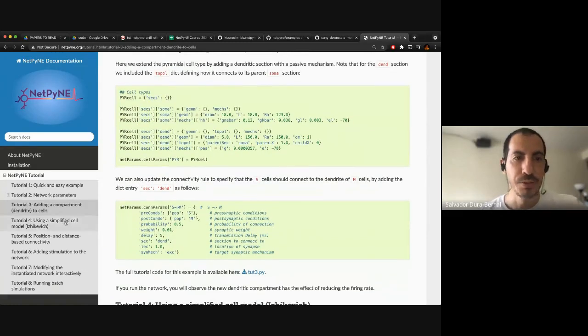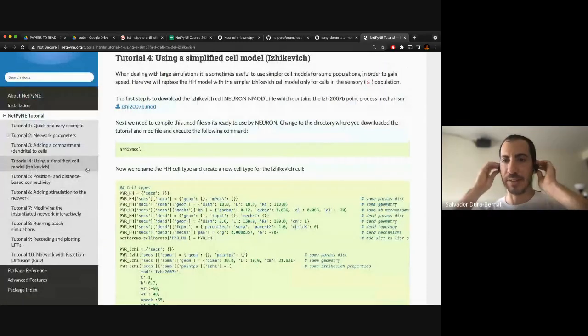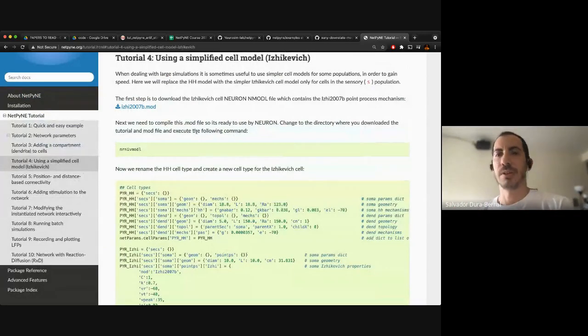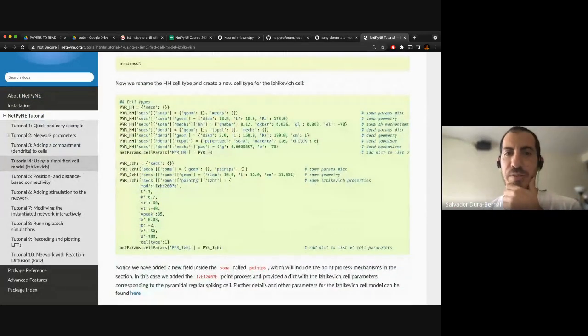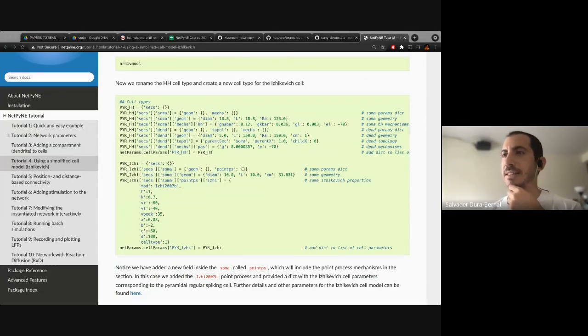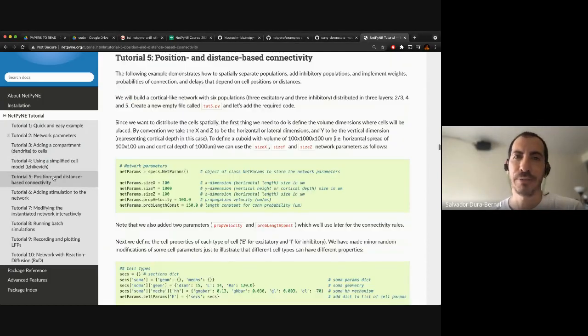And the other one was using a simplified cell model, the Izhikevich cell. However, in this example, the implementation of the Izhikevich cell is a bit weird because it uses a section and then adds the Izhikevich as a point process inside the section. So it's kind of an ad hoc solution, and we are actually moving towards a different implementation. So I didn't think it was very useful to teach this one right now. And then tutorial 5 is this position and distance-based connectivity, which we actually did already via the GUI.